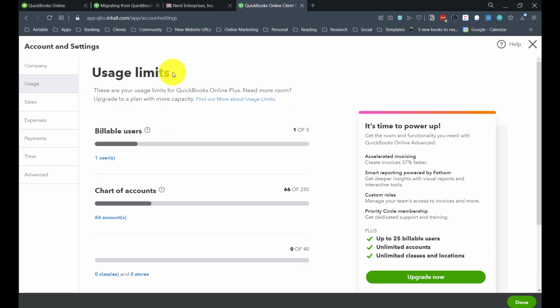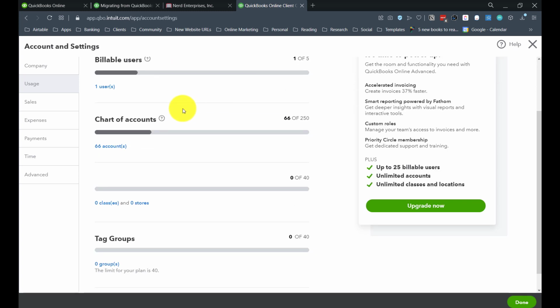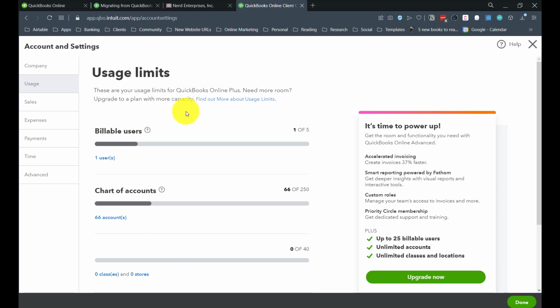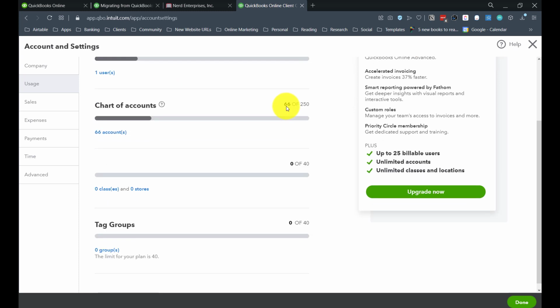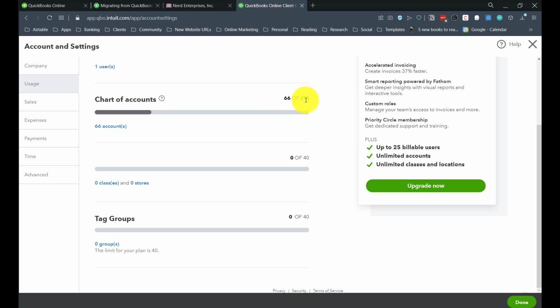Usage is something you'll see that refers to which version of QuickBooks Online you're in. The only one that's not limited is QuickBooks Online Advanced, right? So I think this particular company file is in Plus. You can tell actually by the number of users. I have 1 user out of 5 that I'm allowed. Chart of accounts, I'm limited to 250, right? Classes, I can have up to 40. And tag groups, I can have up to 40 tag groups. This is in QuickBooks Online Plus.